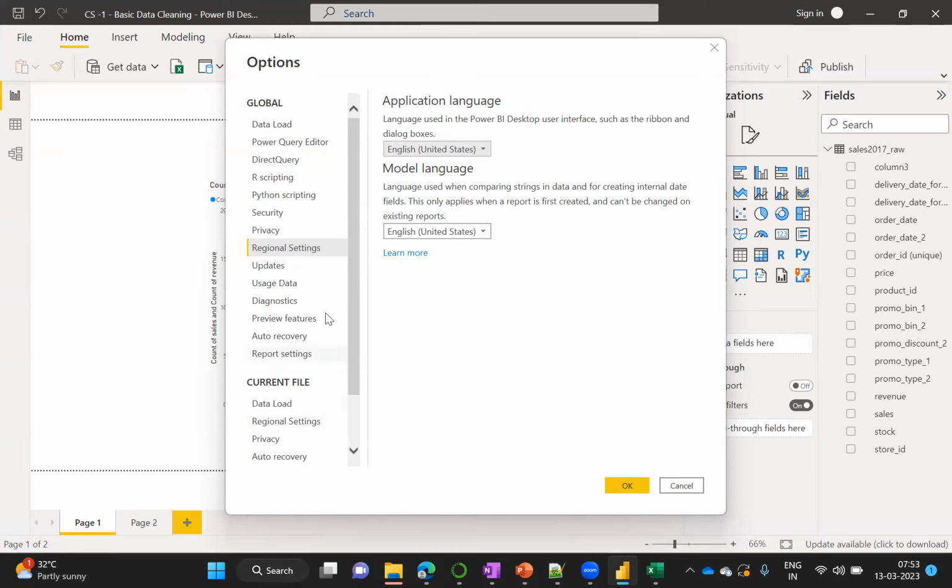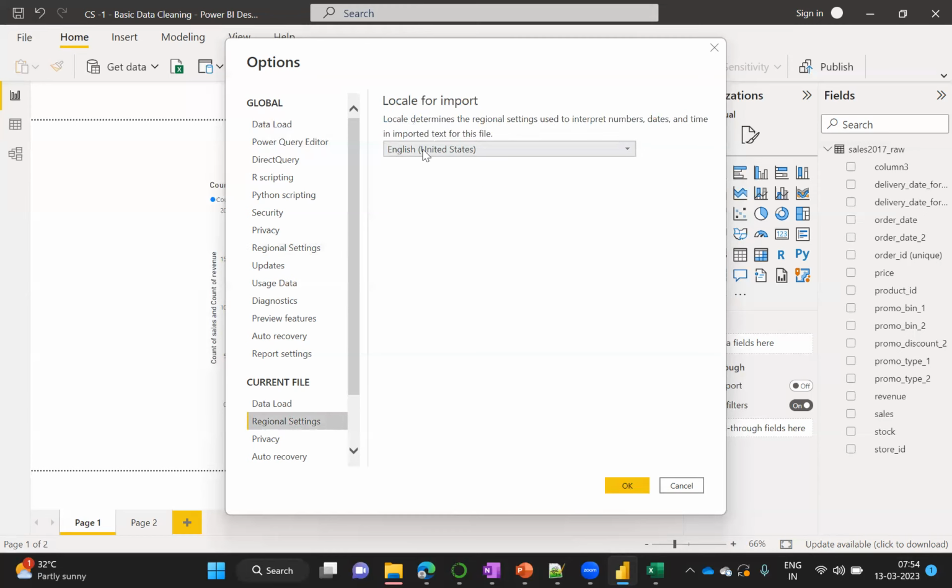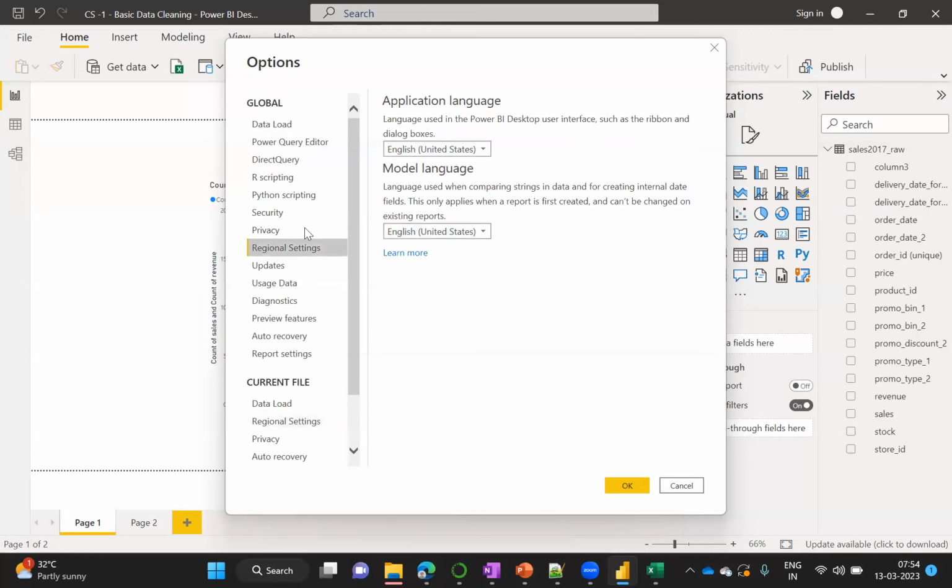This is the global settings, so these settings will be applied to all the files. Then we have the current file, whichever file we have right now imported into our data set. For that file, we also have to set the locale, that is the language. In the global settings we had the different regional language settings, the application language and the model language.